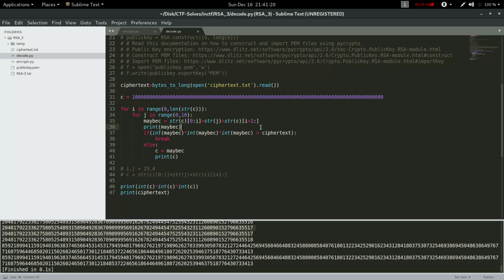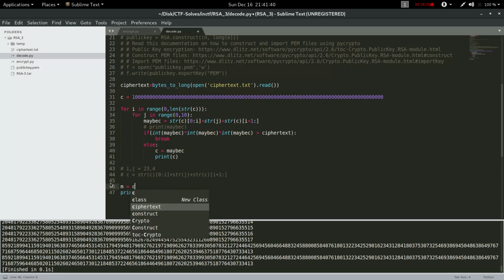Let me comment this down. And the cube root is this, 7. So we got the cube root, right? Now probably you got the message. So our message is the cube root of that. So C, our message is C, integer of this.